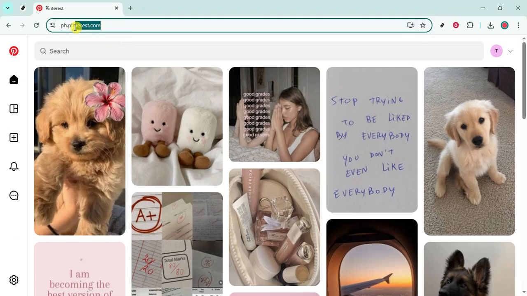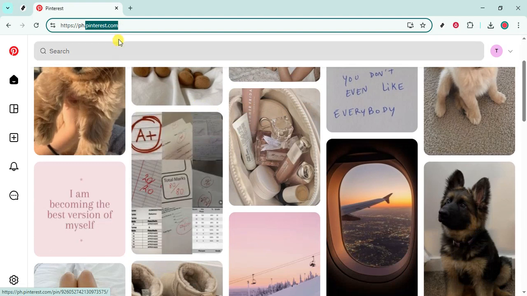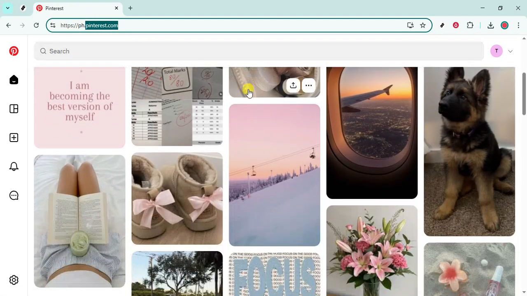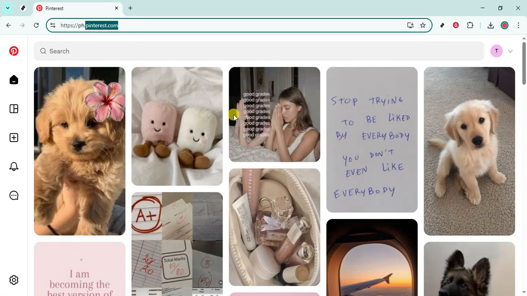First, go to Pinterest.com. Open your browser, click the address bar at the top, type Pinterest.com, and press enter. The homepage will load with a feed of pins. You can browse or use the search bar to find something specific. If you already have a link to a pin, you can paste it right into the address bar. Make sure you're viewing Pinterest on the desktop site, not a minimized window that hides buttons.